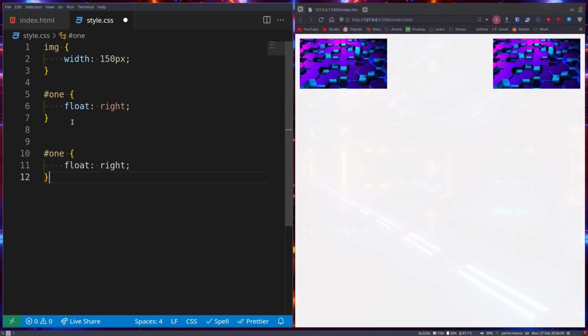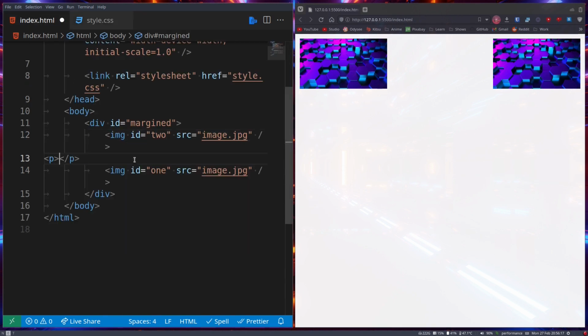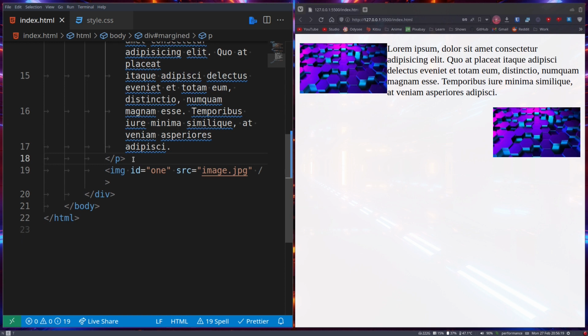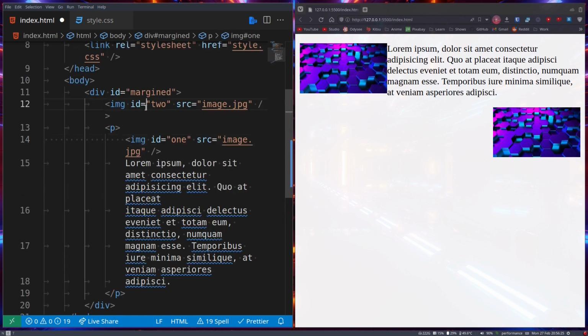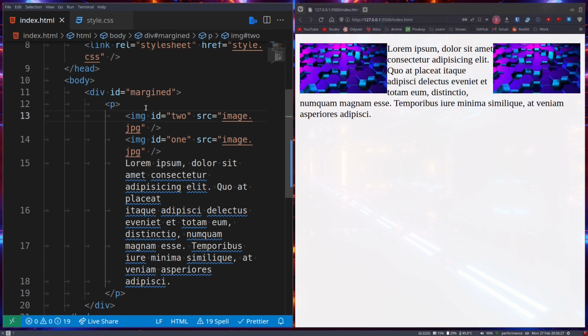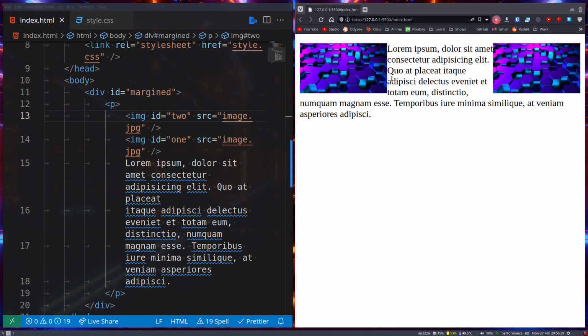If we wanted to, we could go #2 and say float left. So now they will always float. And let's add a p tag with some lorem. And of course we should add these images inside of this p tag for the best effect. And now, because these two are floating, the text starts after this image and ends before this image.